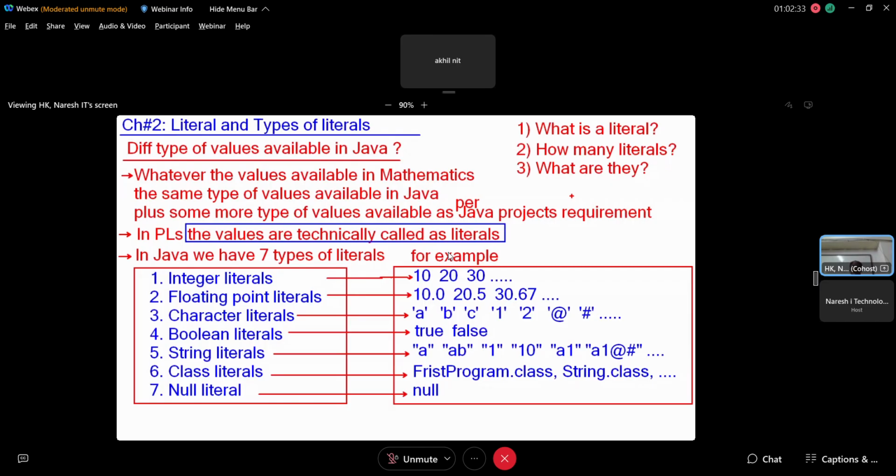Next, tell me, capital NULL, is it a literal? Java is case sensitive. Capital letter and small letter are not the same. Both are different. Small null is a literal. Capital NULL is not a literal. Next, true.